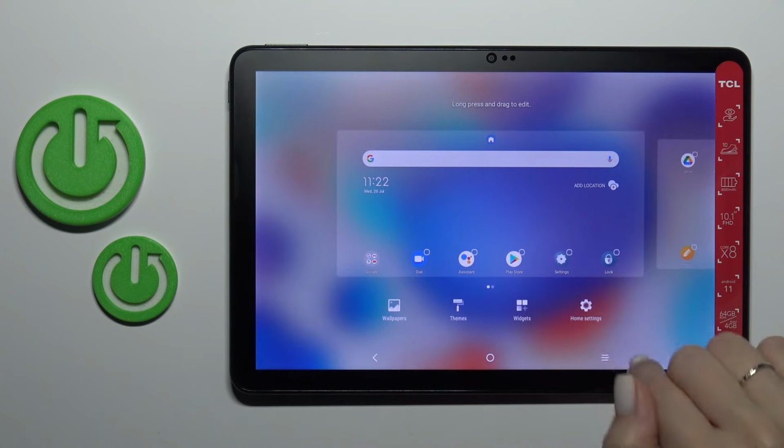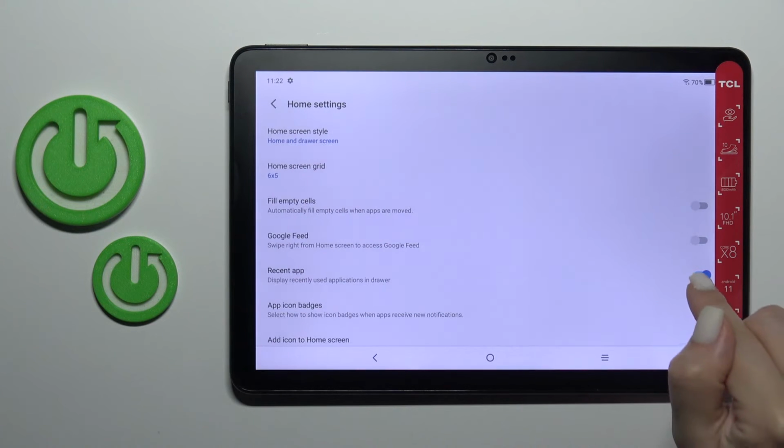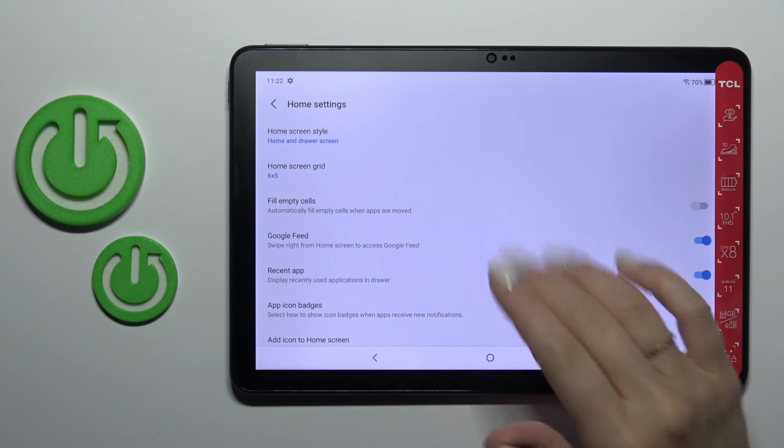If you want to turn it on, just again hold the screen for a while, click on the home settings and tap once on the switcher to activate it.